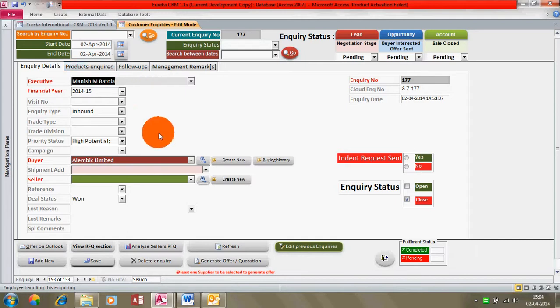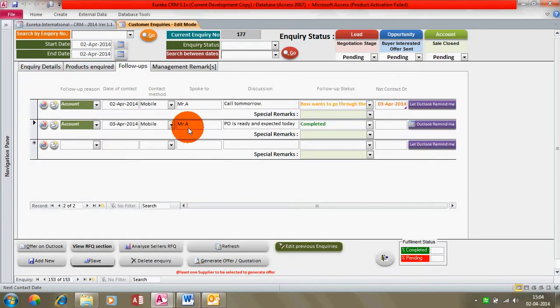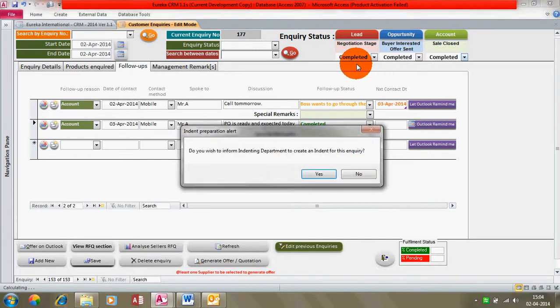Okay, so if the boss closes the inquiry, he may not have to record any kind of follow-up because that just happened in the same day in 10 to 15 minutes. So what he, or the secretary, could do is, instead of changing all this, just go to accounts and say complete it. So it would complete all of it. Once the three completed statuses come, you will get this message: Do you wish to inform the indenting department to create an indent for this inquiry?